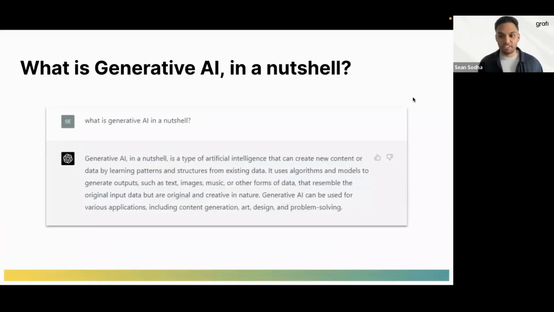Let me give you a brief definition of generative AI. Before coming up with this on my own, I asked ChatGPT to see if it could come up with a simple answer that I can present to all of you. Long story short, it gave a very vague, high-level, generic definition of generative AI being an AI that can create new content or data by learning patterns and structures from existing data. Not a lot of this makes a lot of sense.